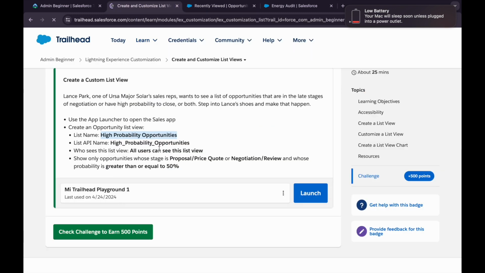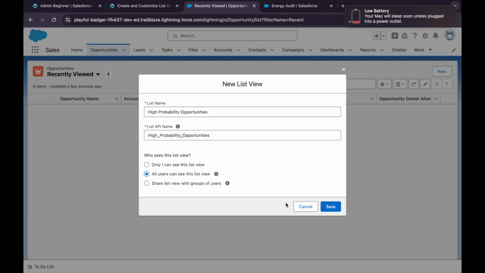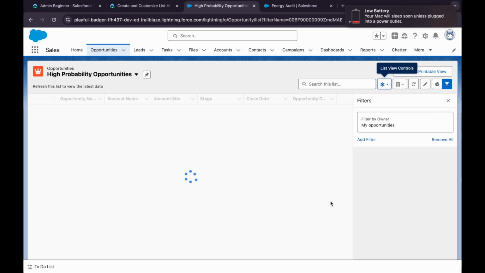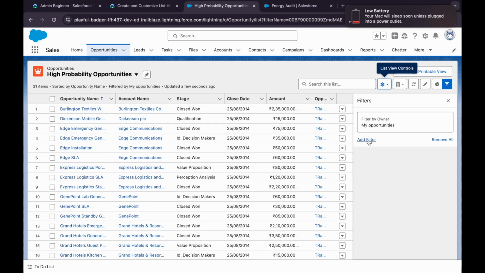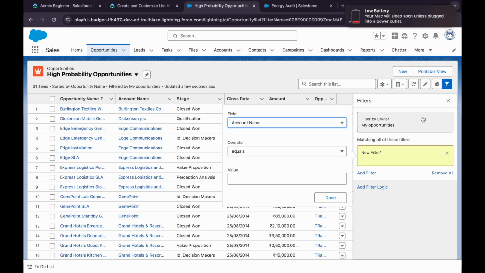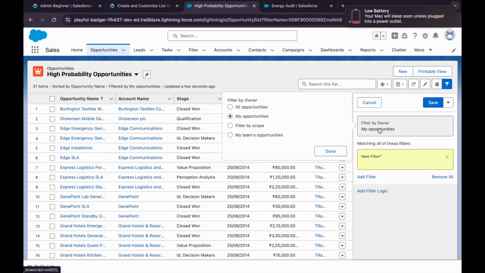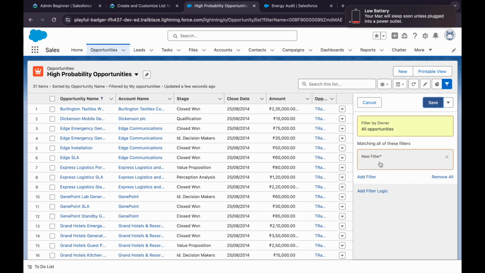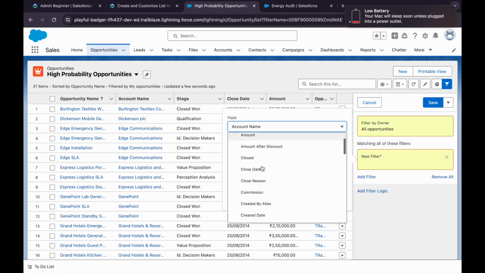Now who sees this? All users should be able to see this and should show only opportunities whose stage is proposal, price quote or negotiation review, and whose probability is greater than or equal to 50%. Okay, so all users, save. All opportunities. Now we will click on add filter. We will remove all opportunities, done. And then in the new filter we will be having stage first.